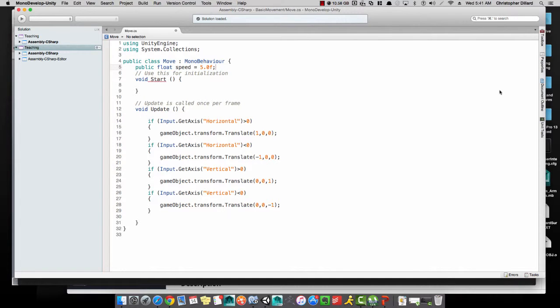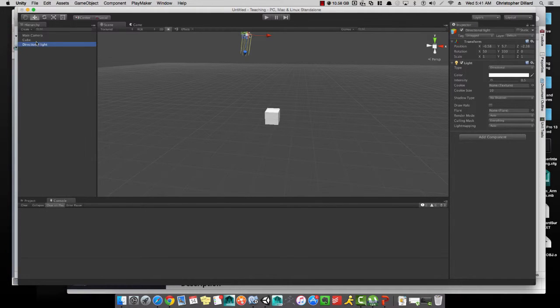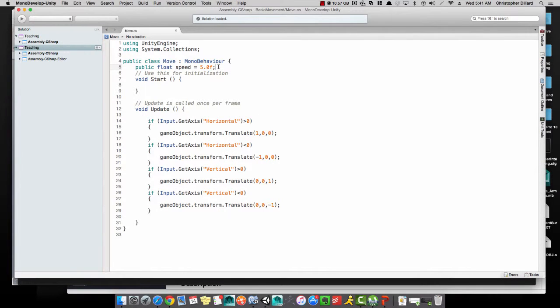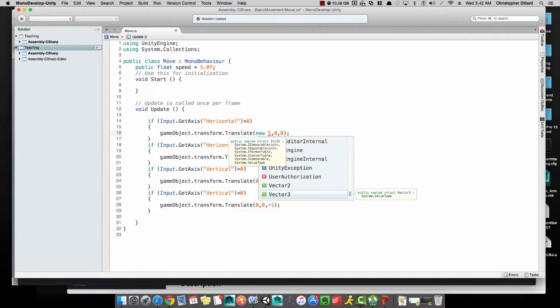Now, what does that do? Well, that makes this variable, speed, show up over here under that script. So you can see here the move script now has a public variable called speed, and we can change this. It defaults to 5, but while the game is playing, or we can actually override it before. But so this is what we're going to do. We're going to translate not by a static, well no, it is actually still static, but we're going to say a new vector3.